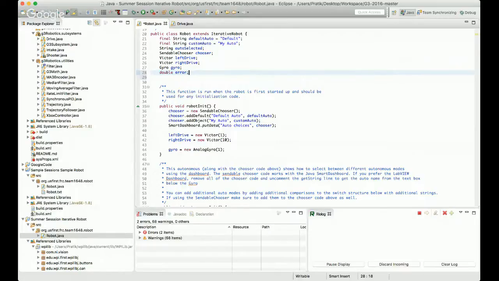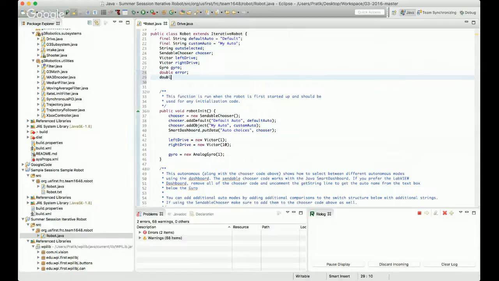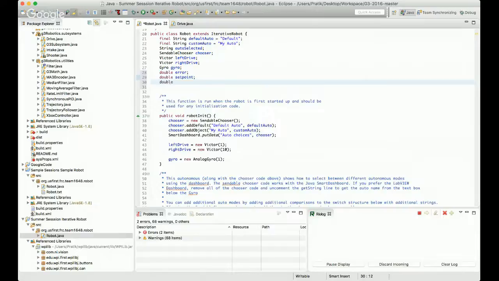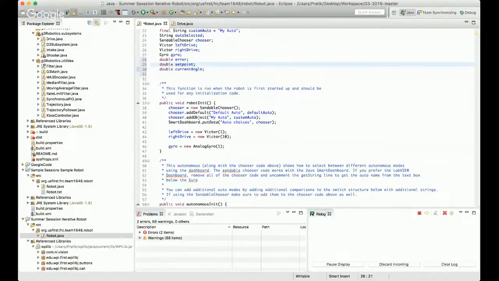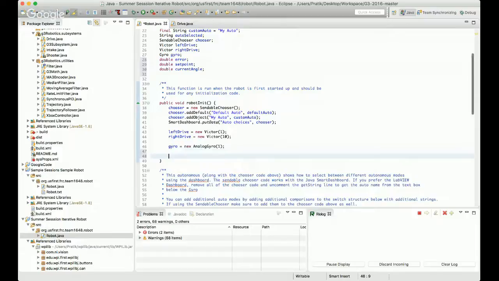So yeah, we have our error, and I'm going to go ahead and explicitly make a variable called setPoint, just so it's a lot clearer for someone reading over this code. And let's go ahead and make just current. Error current is a bad measure. Let's just call this current angle. Okay, and we're going to have to set those to 0 in here, or rather we don't, since they're primitive types, my bad.